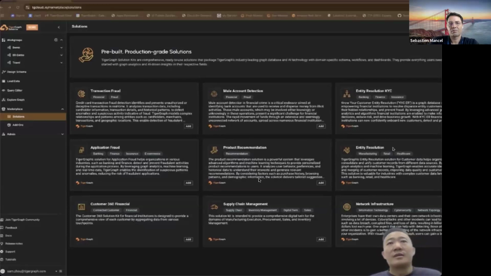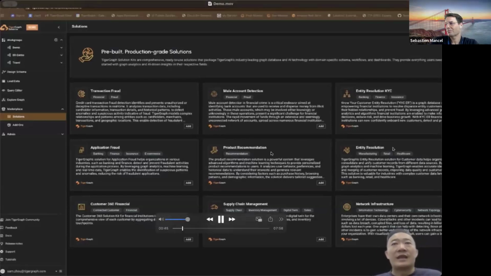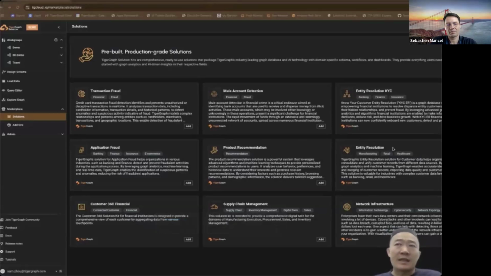You can create these entity resolution solution kits when setting up your workspace. Alternatively, you can easily add them to your existing workspace through the Marketplace Solutions menu here. For today's demo, I'll be using two pre-created workspaces.